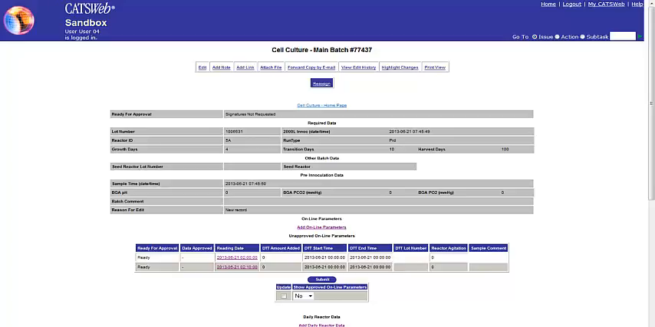All my subtasks have been updated to ready for approval. At this point, I need to log out of CATSweb so that my approver can log in and access this record. Remember, you cannot approve data you created or edited.